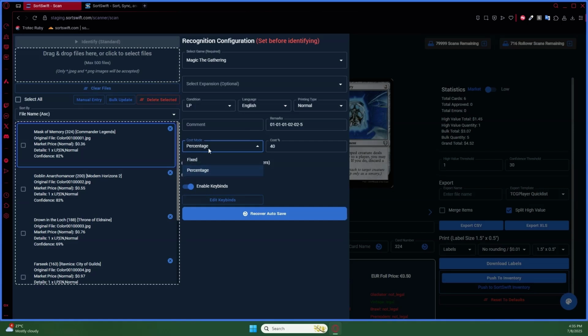Cost mode is a new addition. This adds the cost of the card, since our system allows you to do a cost per card. In my case, it will do 40% of near mint, or you can set a fixed price of a penny. When you do a fixed price of a penny, all of your cards in this scan will be priced out at their cost being 1 penny.